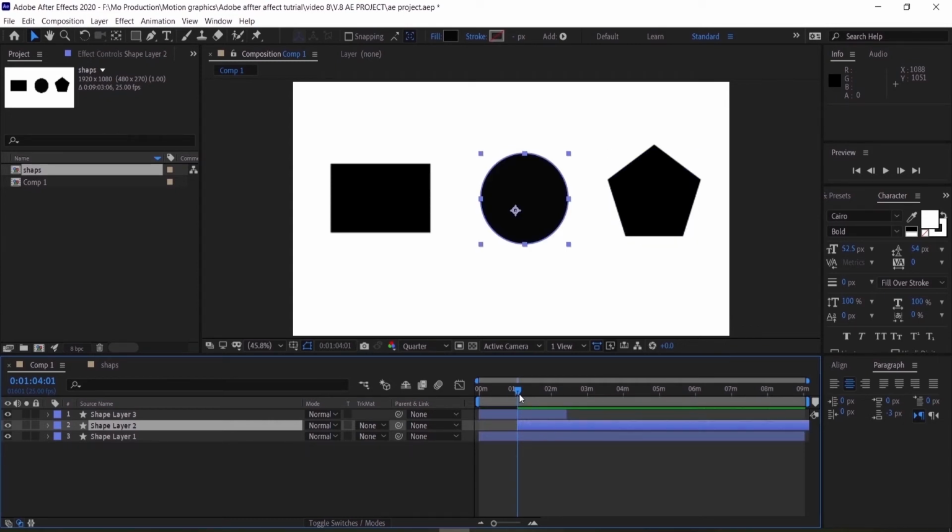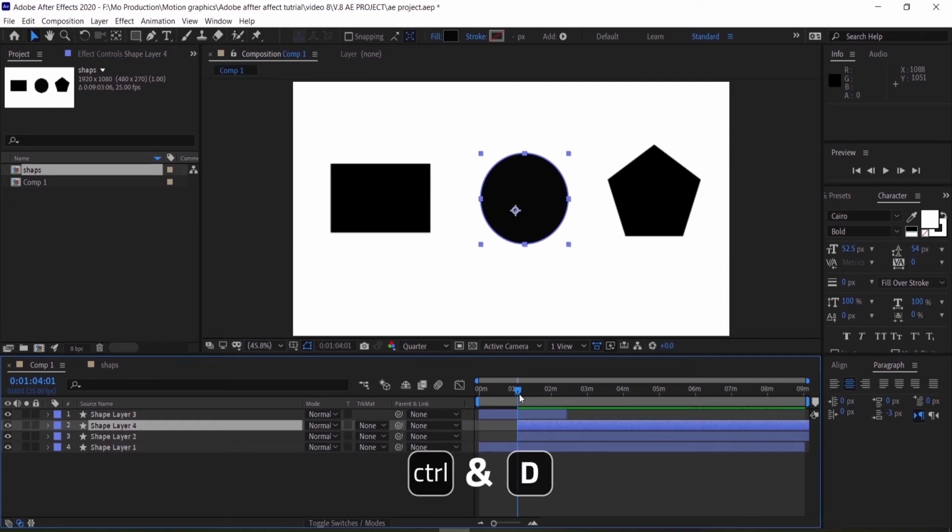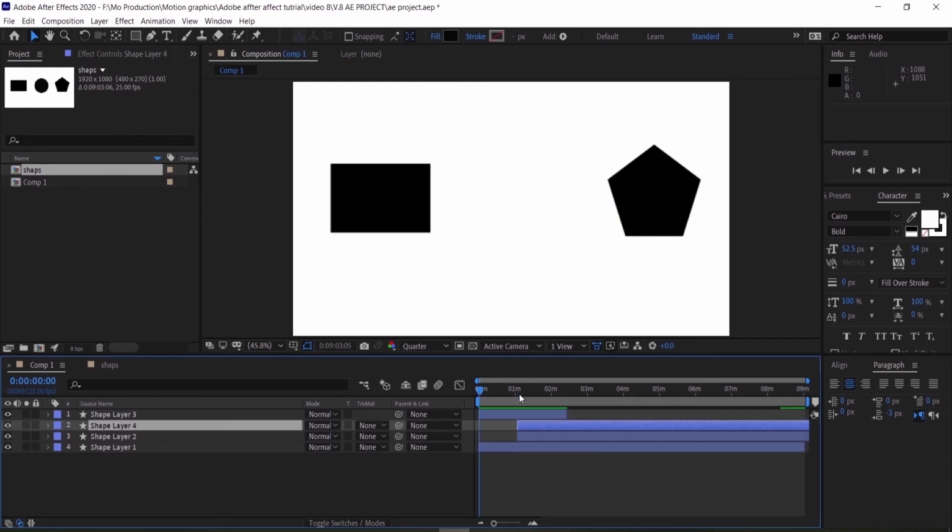And for the seventh shortcut, we're gonna press Ctrl D to duplicate our layer. And now let's go for another one, which is home and end. And that will allow you to move quickly the playhead to the end or the last frame of your timeline.